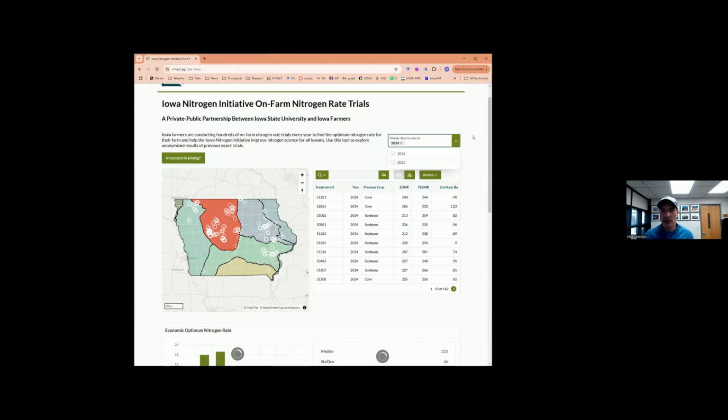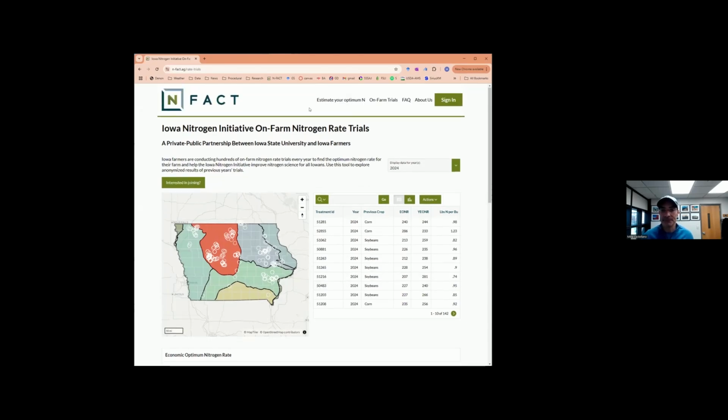And I should mention that every farmer, in addition to that report they get, has their trial ID in that report. And they can search for their trial ID and compare the outcome of their individual trial against those other similar trials in similar parts of the state in the same year to get a good benchmark there. Let's go to the decision support tool now.